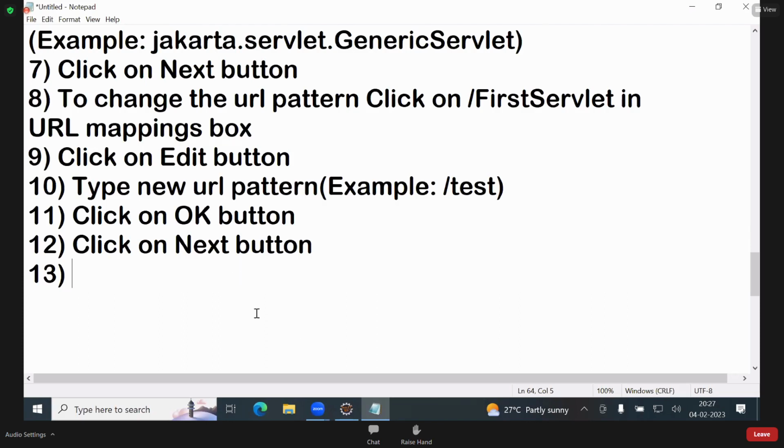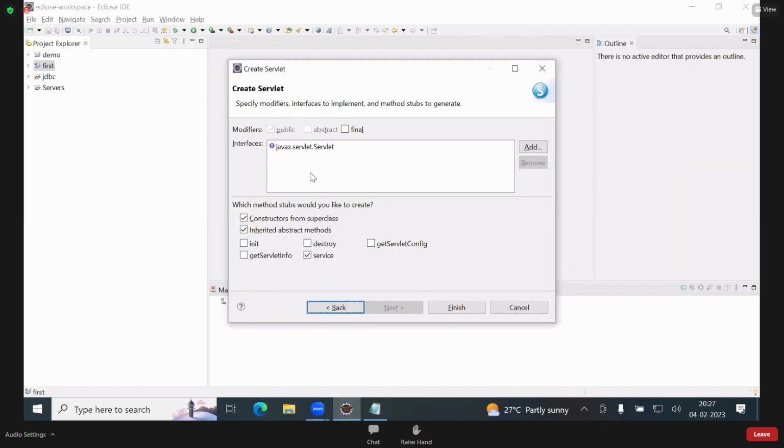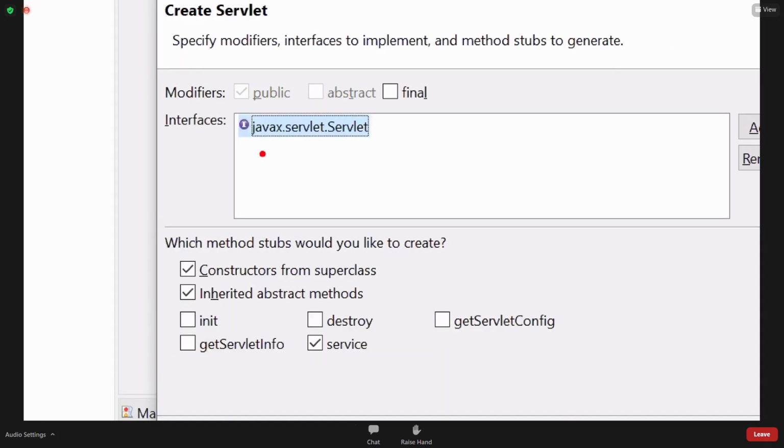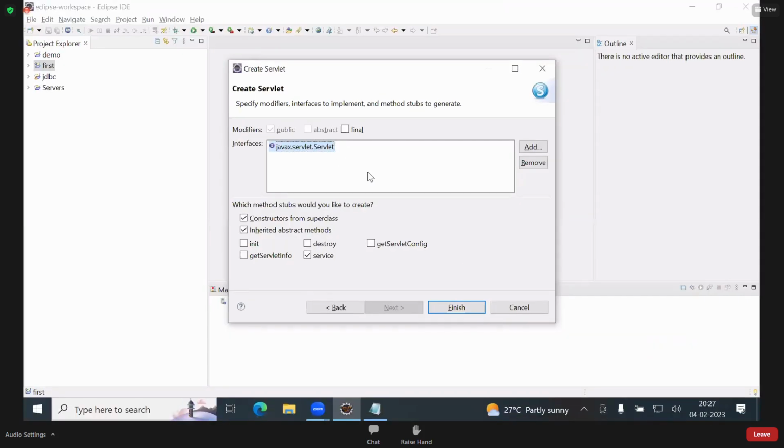Here, already HTTP servlet plus generic servlet we have written. That is what came actually. These are the present interfaces we have to remove; we don't require them. By default javax.servlet came, that is not there in the library also because we installed Tomcat 10. Select the javax.servlet and remove.